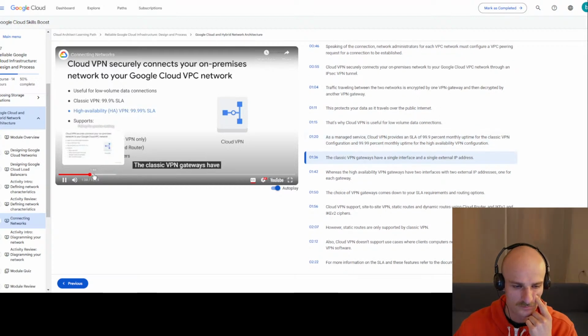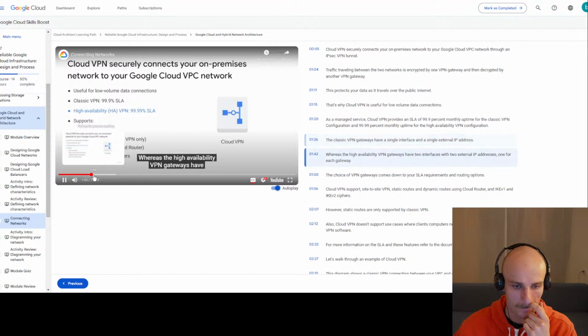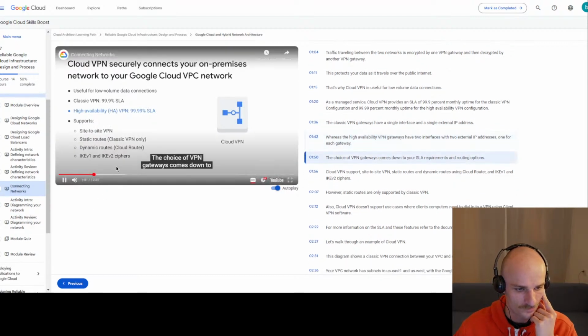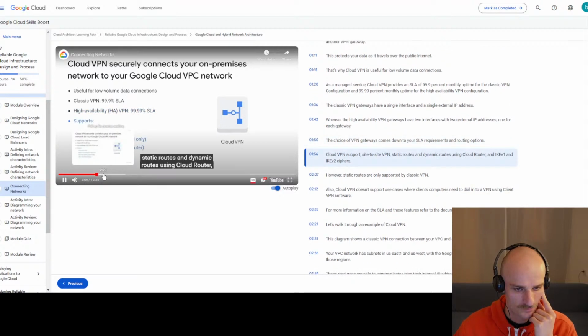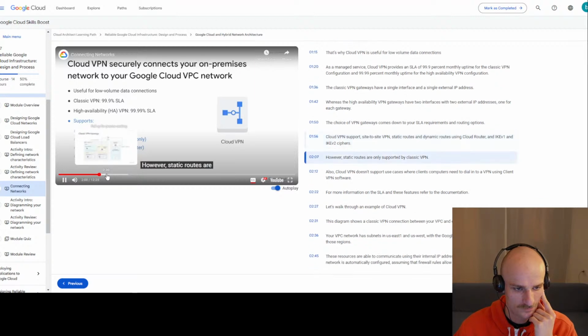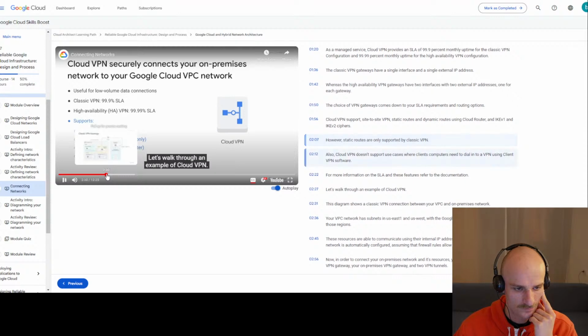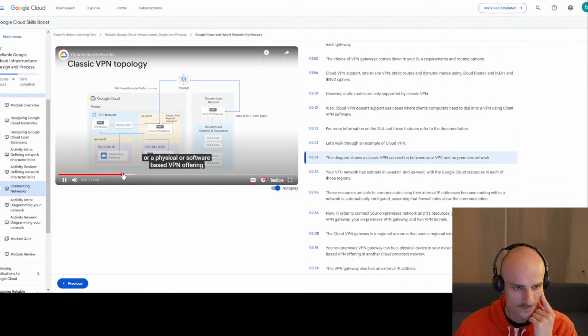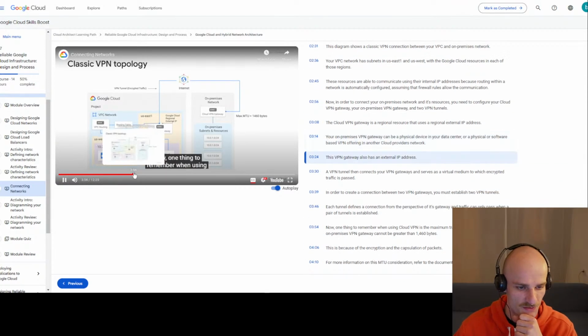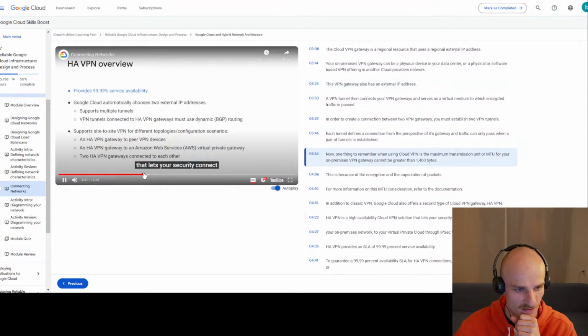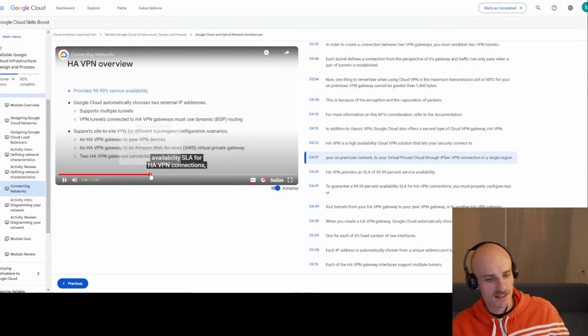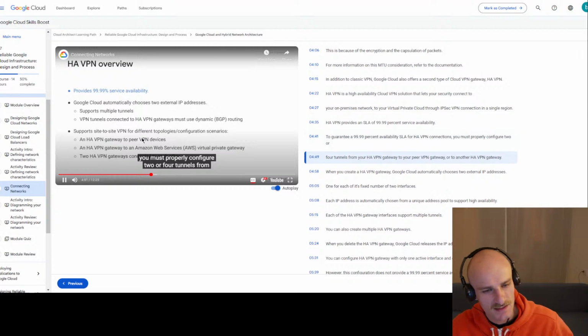The classic VPN gateways have a single interface and a single external IP address, whereas the high availability VPN gateways have two interfaces with two external IP addresses, one for each gateway. The choice of VPN gateways comes down to your SLA requirements and routing options. Cloud VPN supports site-to-site VPN, static routes and dynamic routes using Cloud Router, and IKE v1 and IKE v2 ciphers. However, static routes are only supported by Classic VPN. This diagram shows a Classic VPN topology versus the HA VPN. Yeah, I have seen this. In this case, HA VPN has more tunnels.